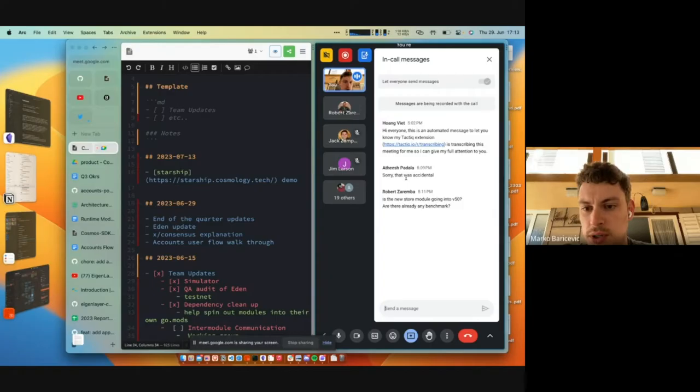So one question that Robert asked is, is the new store module going into V50? Are there already any benchmarks? So the new store module is going into V50, and we are running it on mainnet for Juno.